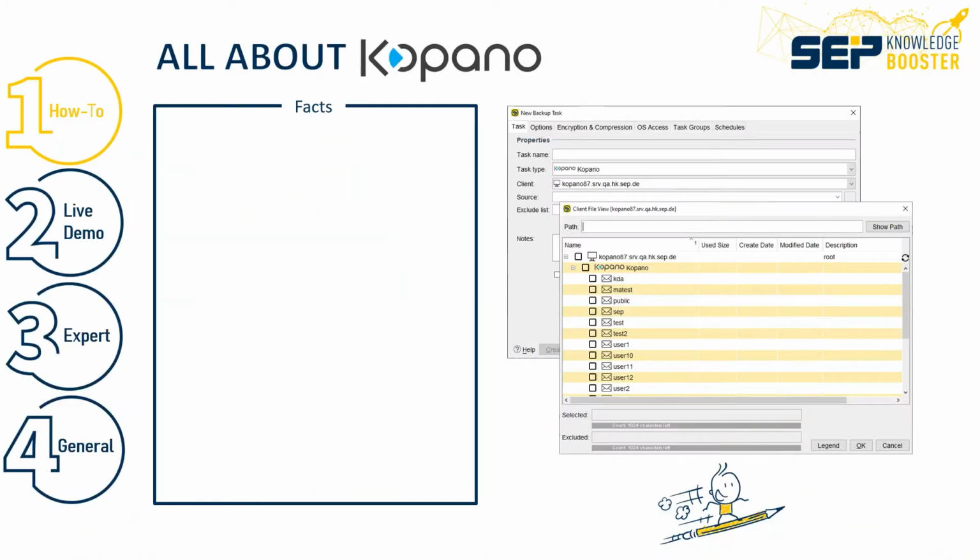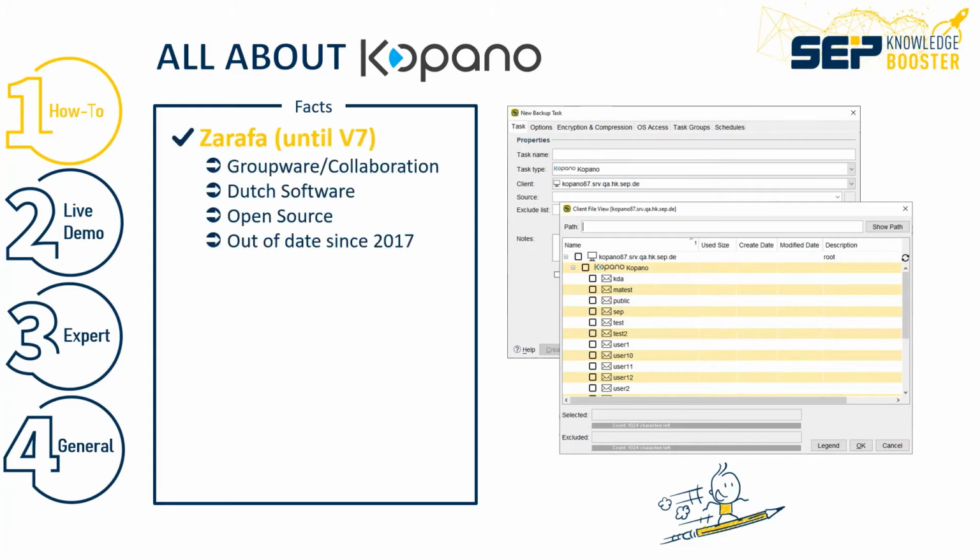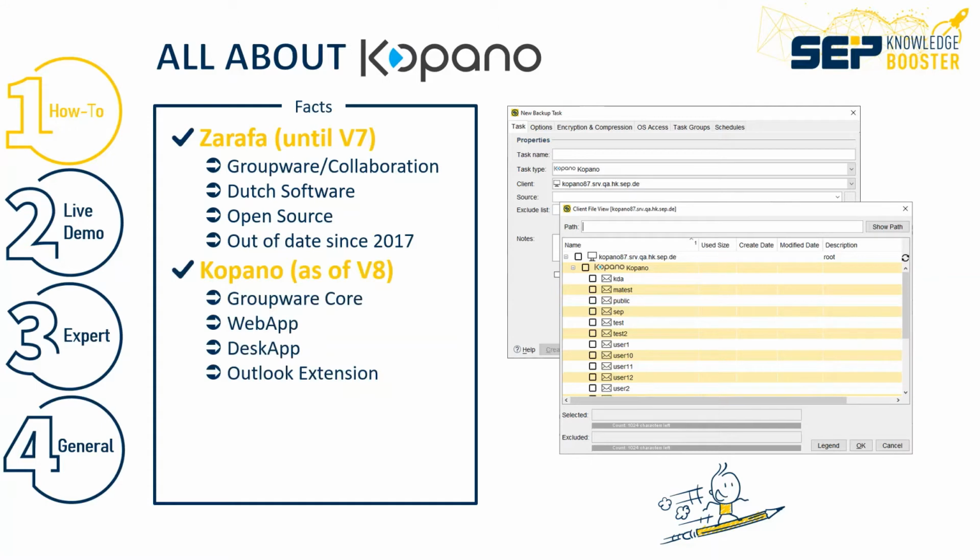Now, what is it all about? Kopano. You might know that from history, the product was called Zarafa, and with SEP we also had an online agent for Zarafa as well, and then it was renamed and restructured to Kopano, based on an app structure with Outlook extension and other parts. And this is what we support with our online agent.